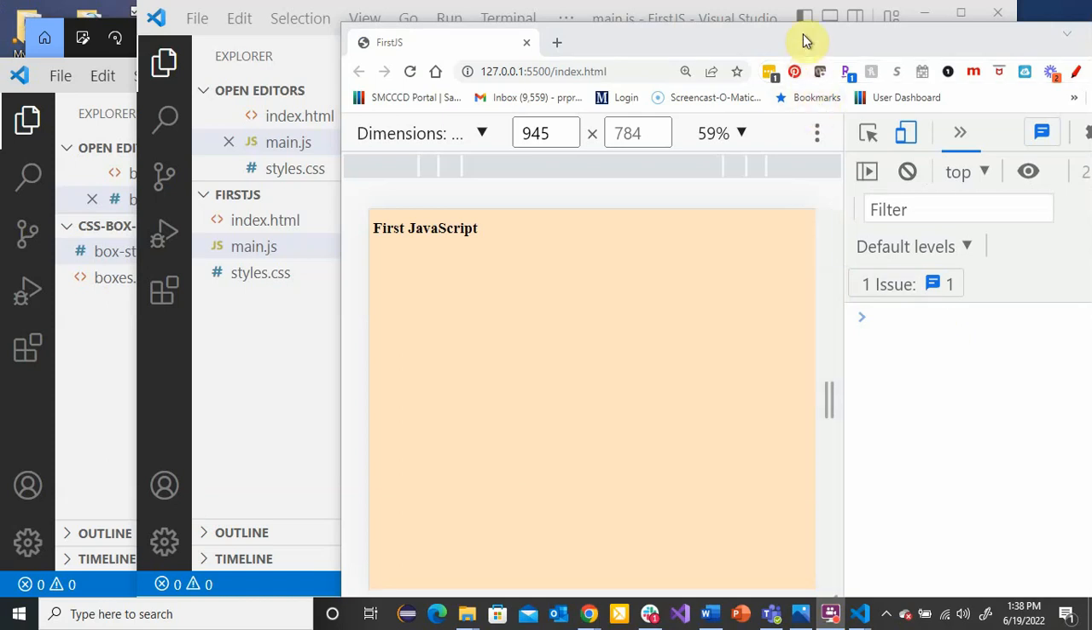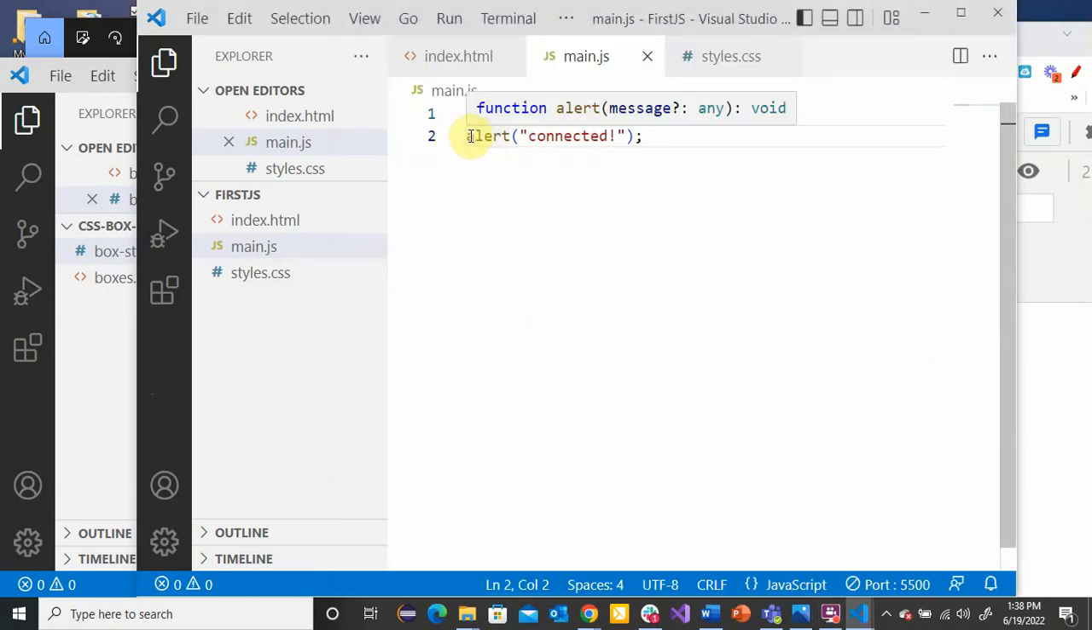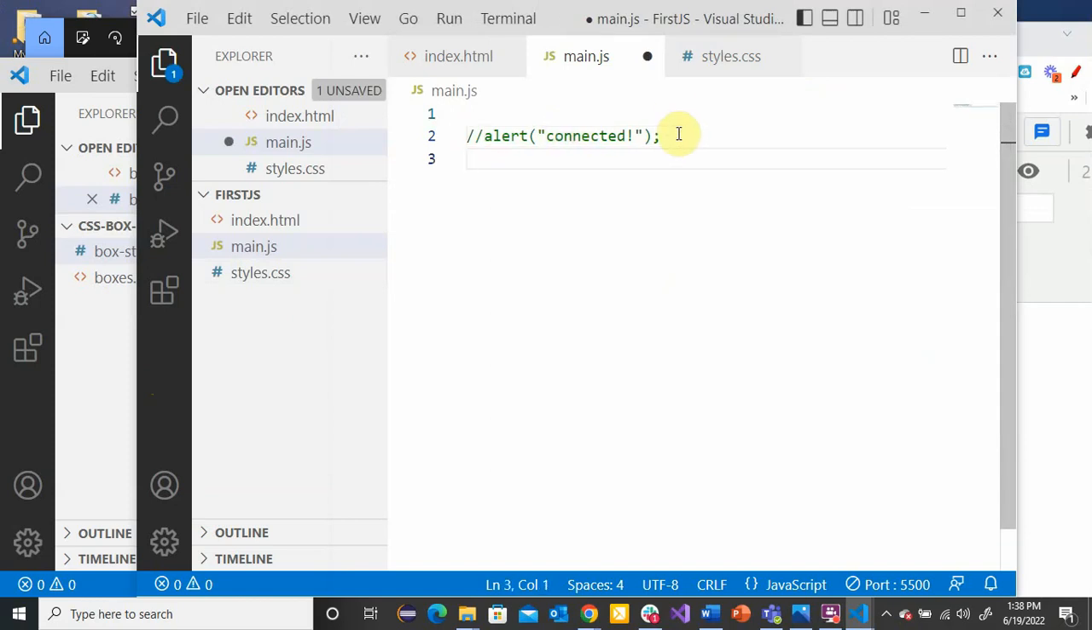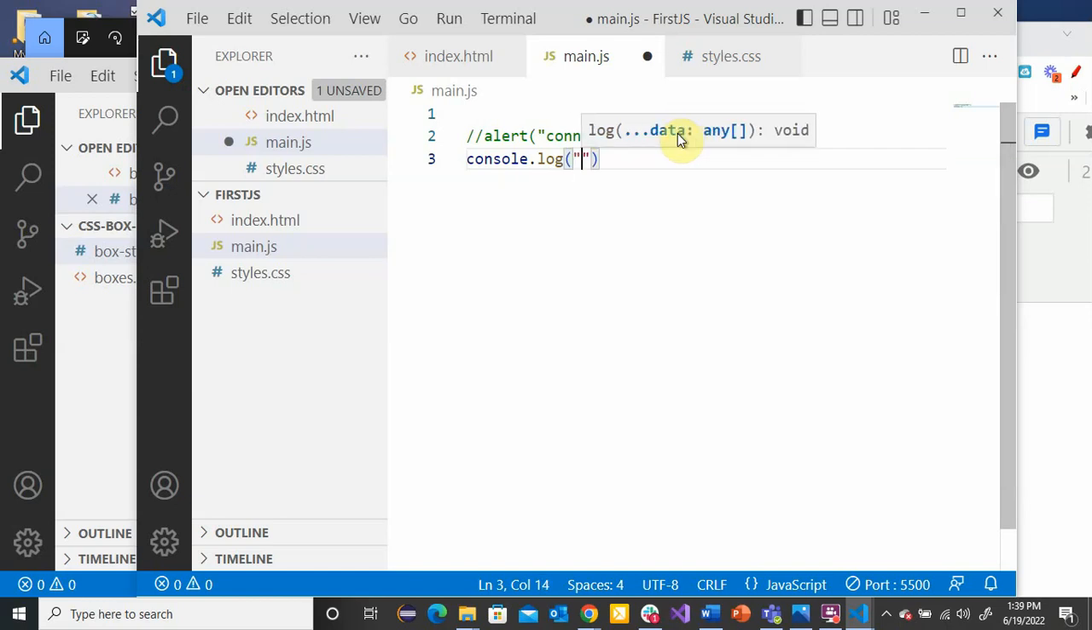All right, so the first program that you typically do in programming is called your Hello World program. And here's your second JavaScript command, a really important command in JavaScript: console.log. This allows me to write information to that console that we just saw. So I'm going to put hello world in the console.